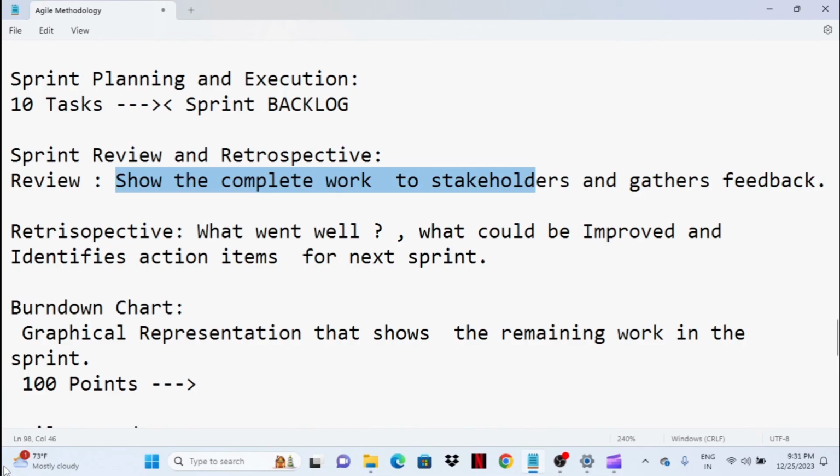So, the sprint retrospective meeting. After each sprint review, the team conducts a sprint retrospective to reflect on what went well, what could be improved, and identify some actions for the next sprint. For instance, team members might discuss the challenges faced during the development and testing process, such as technical issues or communication gaps, and brainstorm ways to address them in the upcoming sprints.